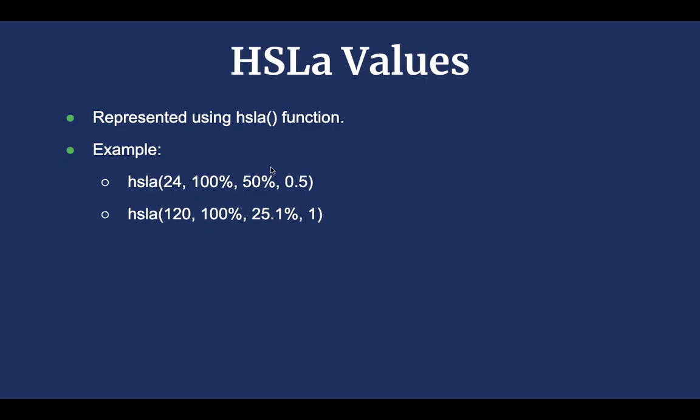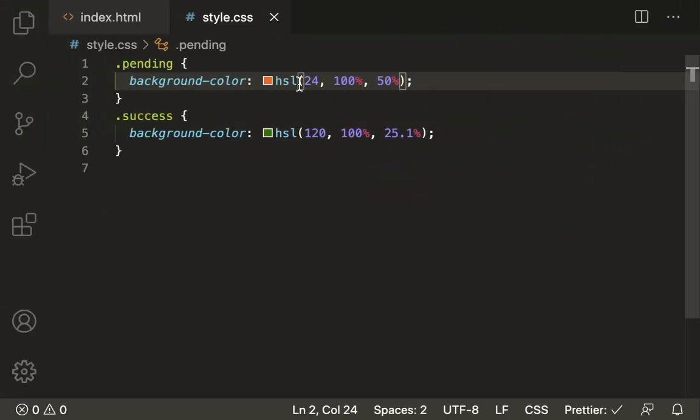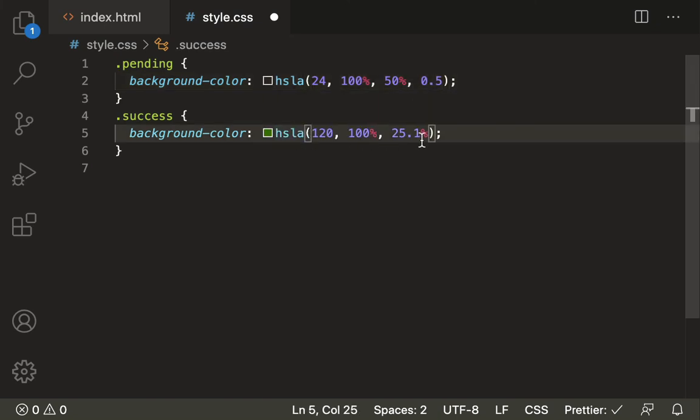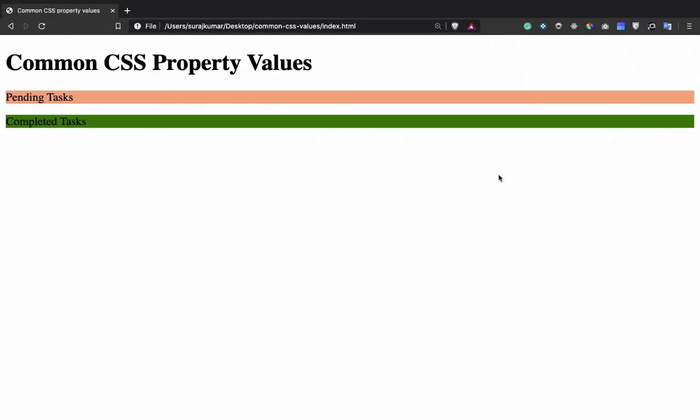As in RGBA, A represents the alpha value which decides the transparency of the color. Similarly, we can also add an alpha value in HSL color, which is represented by the function HSLA. So let's apply our values in HSLA. Say A, then at the end maybe 0.5, and then here also A, and at the end maybe 1. Save the file and check out the result. So we can see that the first paragraph background got some transparency.